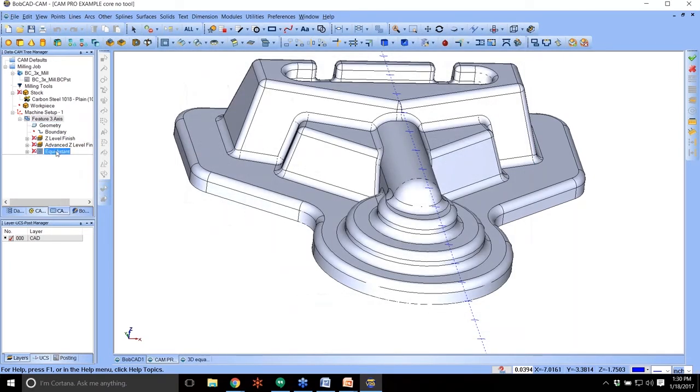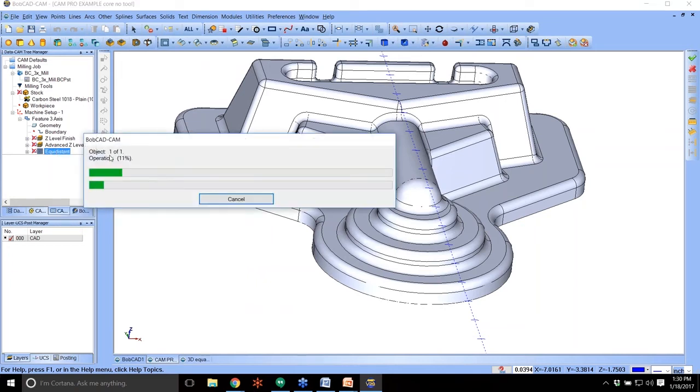So we're going to go ahead and hit finish, and we're just going to recalculate only the equidistant with the angle range option turned on, okay? So what it's going to do is anywhere from 0 degrees to 30, it's going to calculate toolpath. Anything greater than 30, it's not going to touch.